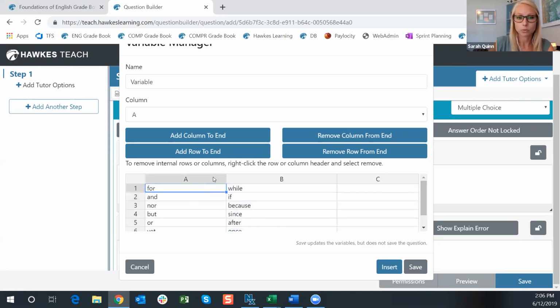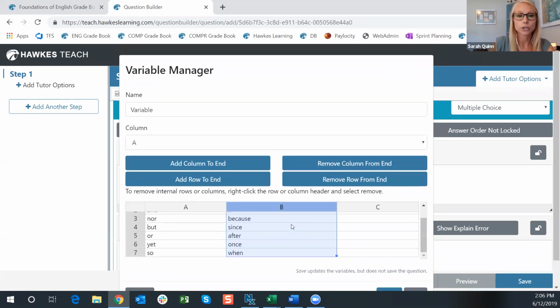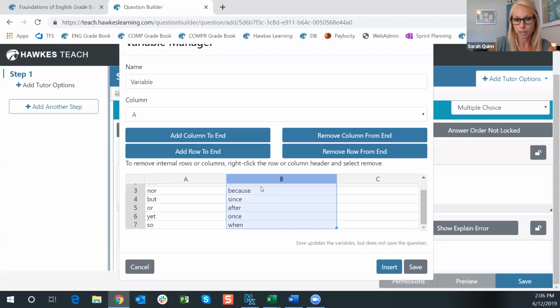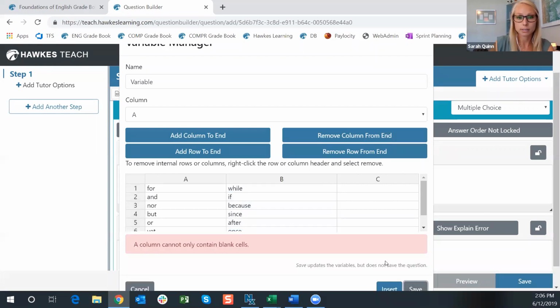When we build our questions, we try to be as strategic as possible with the incorrect answer choices, so that we can be very targeted in the feedback that we give students when they select the incorrect answer. So this column is all subordinating conjunctions, which is incorrect because we've asked them to select coordinating. And because they are all subordinating, it's going to make it a lot easier for us to create specific explain error messages. So I'm going to click save.